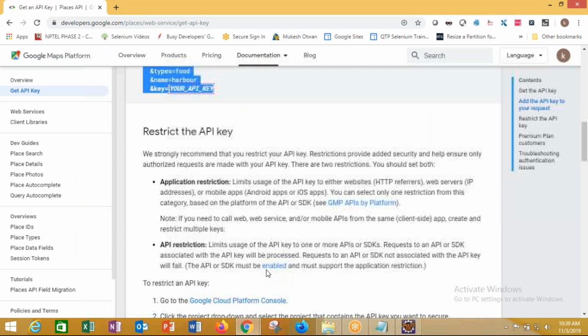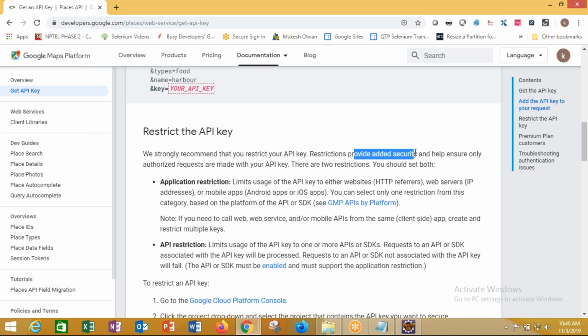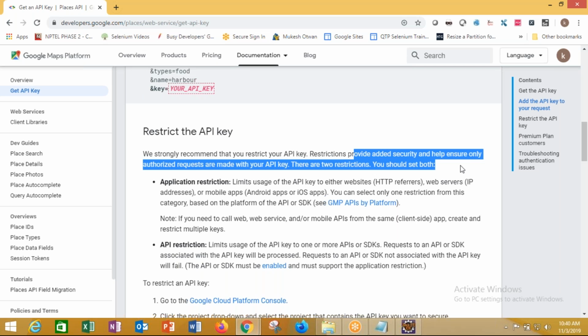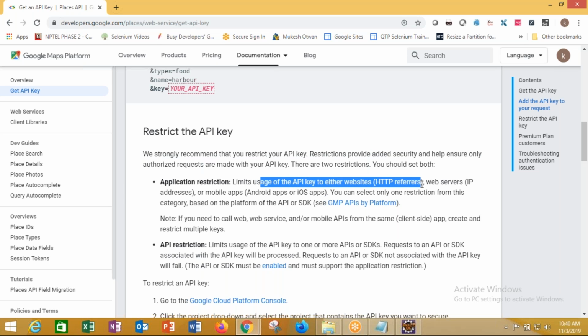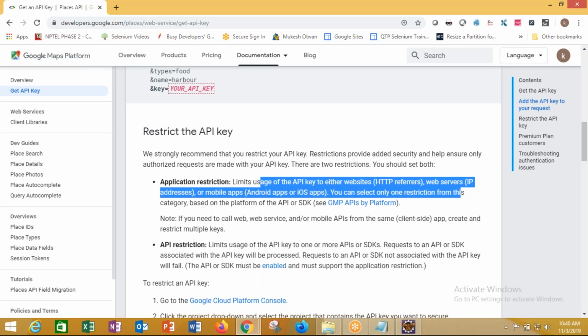Okay. Now restrict the API key. We strongly recommend that you restrict your API key. Restrictions provide added security and help ensure that only authorized requests are made with your API key. There are two restrictions. You should set both. Application restriction limits usage of the API key to either websites, web servers, or mobile apps.